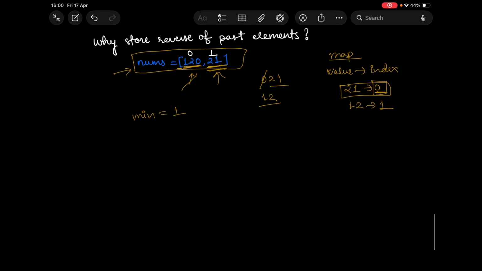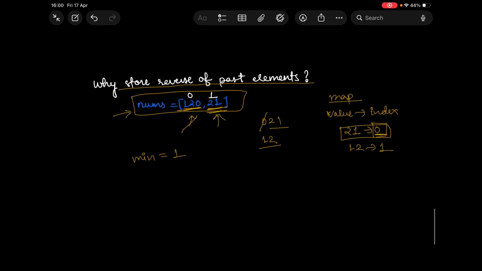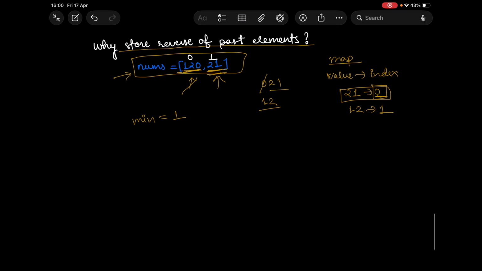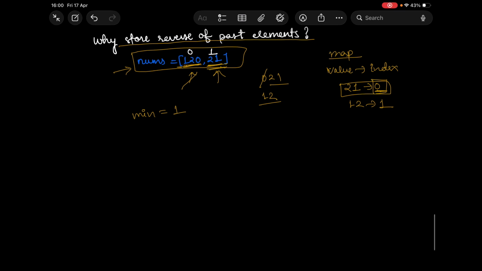So that is why we need to store the reverse of past elements. Normally, if we just store the current elements, it won't work that way. So we have to store the reverse of past elements, and we have to do the comparison on the current element, whether it exists in the map or not. So this was the key thing. That is one part of the question.